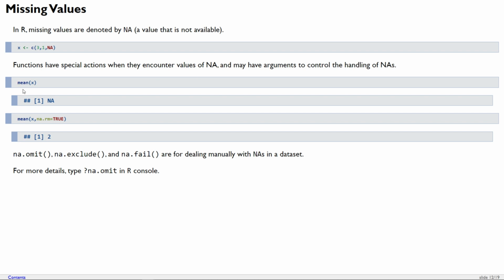For example, if we apply the min function on x, then we get a missing value. So missing values are contagious. Whenever there is one missing value in a vector, the result will be a missing value. To avoid this situation and get a valid result, we can specify the argument na.rm equals TRUE. This argument will let the function ignore missing values and calculate the mean using only valid values in x. So you see we get a valid result too. The mean of 3 and 1 is 2.